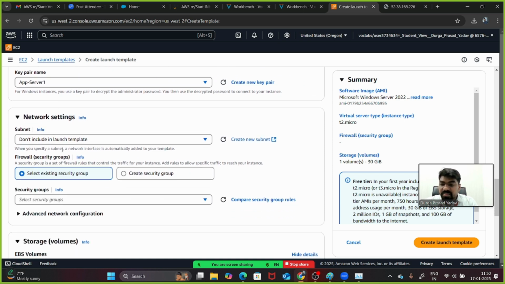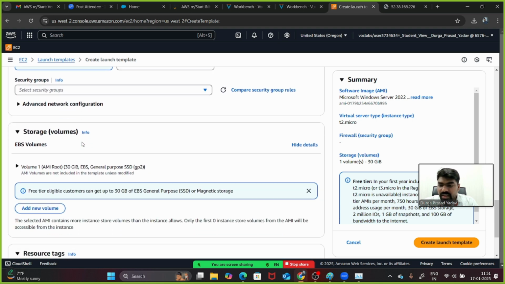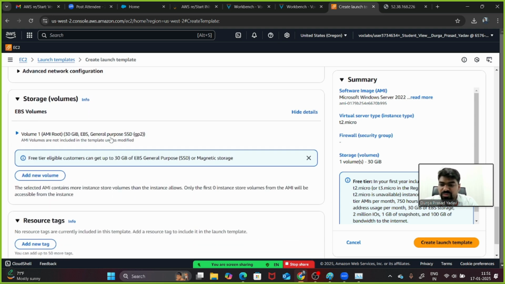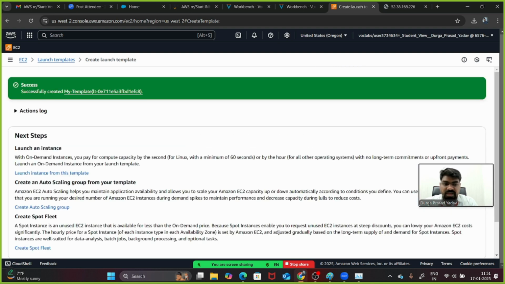For subnet and security group, we are not selecting for now because we are new to networking, so we leave it as it is. We are not specifying which network this particular template should go into. If you need to see the security group, here it automatically says select existing security group. And the EBS volume is your root volume only. So we will try to launch this template.